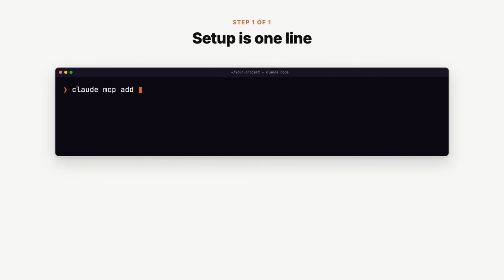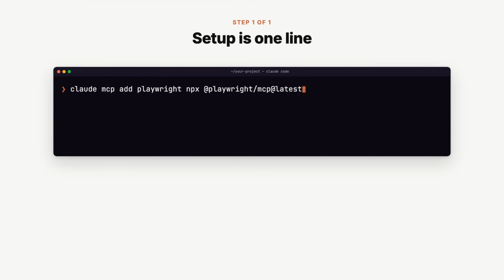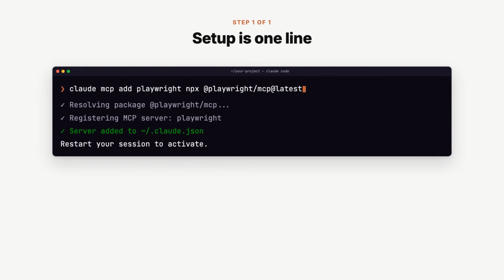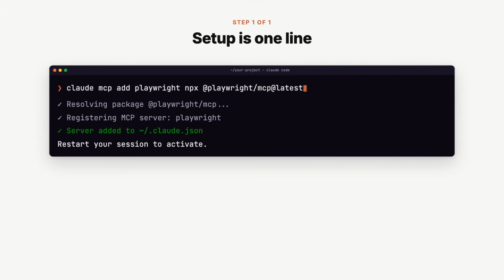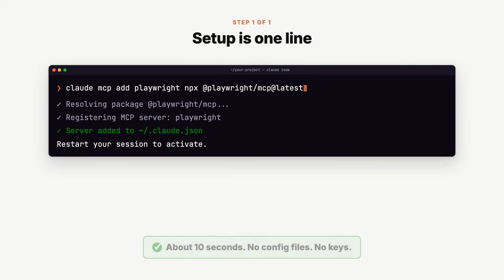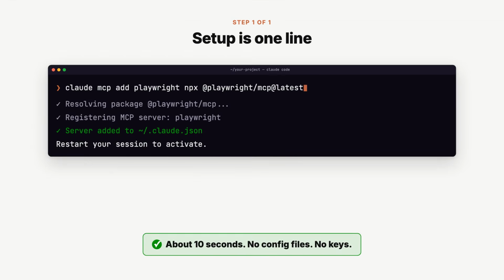Setup is one line. You run claude mcp add playwright npx @playwright/mcp, hit enter, and Claude Code registers it. No config file editing, no Docker, no API key. Restart your session, type /mcp to confirm it's live, and that's it. The whole thing takes about 10 seconds, give or take a slow npm install.